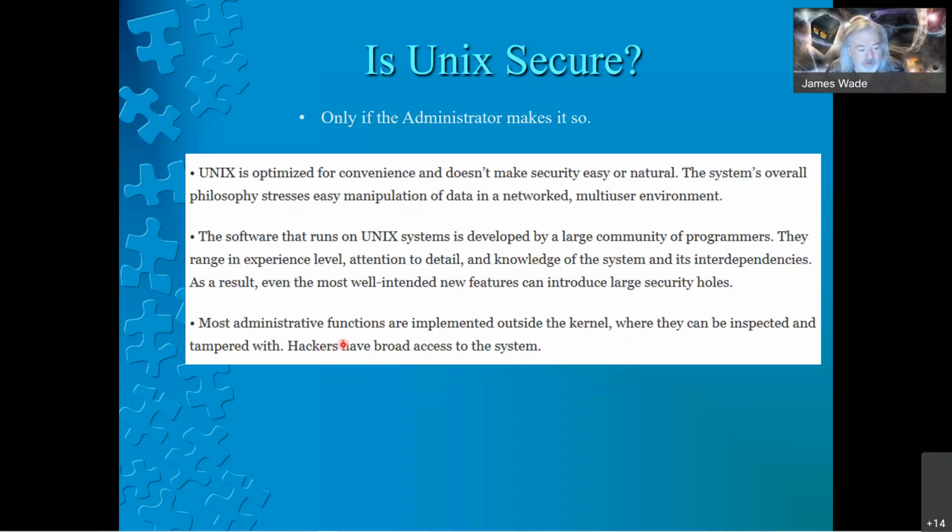Most administrative functions are implemented outside the kernel where they can be inspected and tampered with. Hackers have broad access to the system. No, they don't. Hackers don't have broad access to the system. They still have to get in. Okay. They have to get into the system.